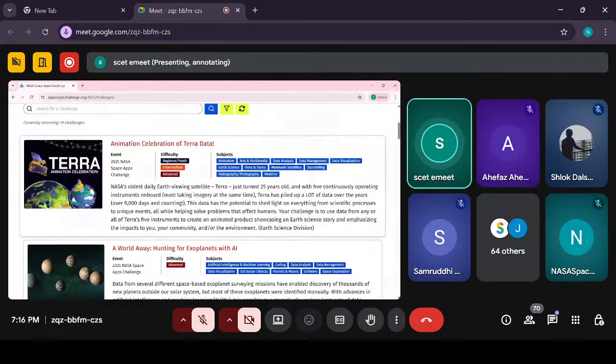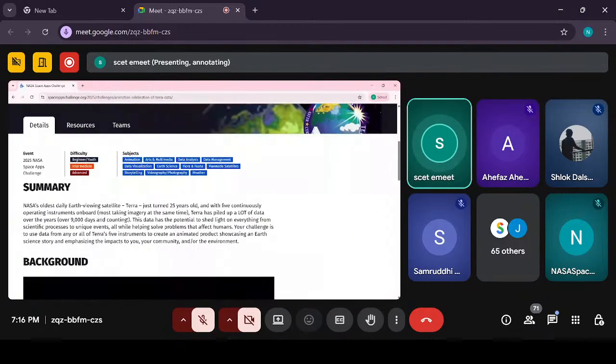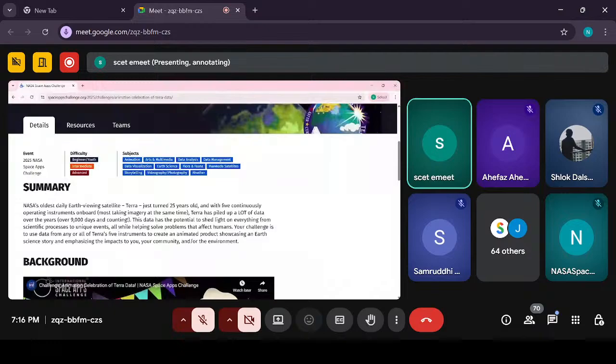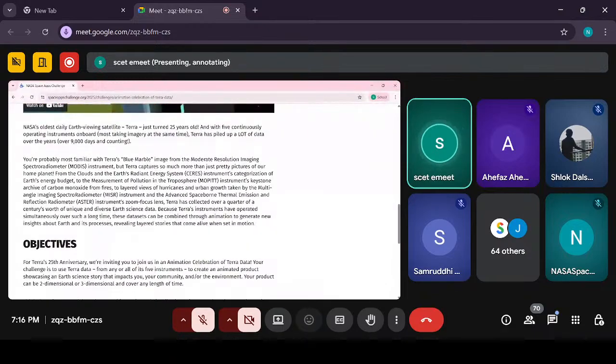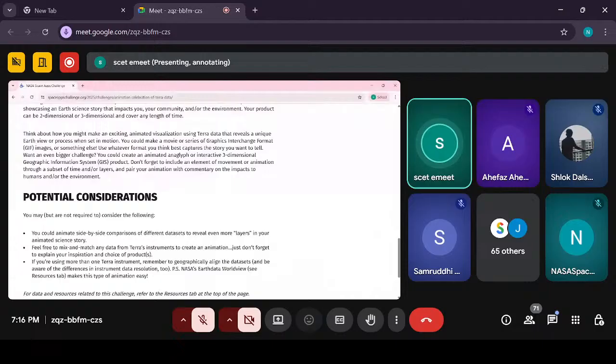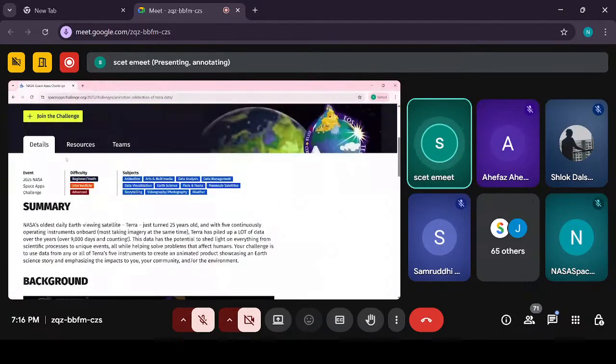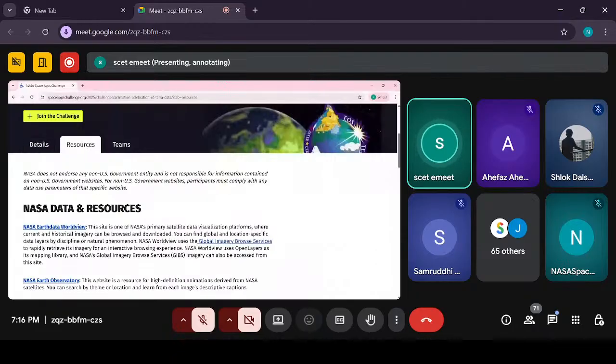Similarly, for the subjects, you need to map your skills and your teammates' skills with the subject, so that the required areas could be covered by you. Now, coming to each and every challenge. For every challenge, we have a summary that is given. We have objectives, we have potential considerations that you need to read. We have a resource tab over here from which you can access the NASA open data that they have provided in regard to this challenge.